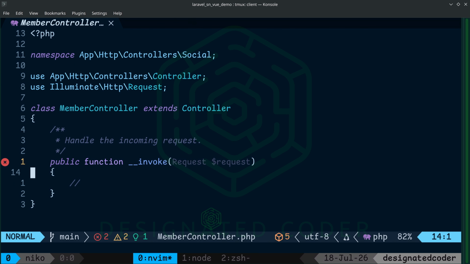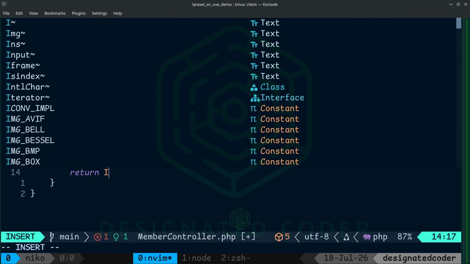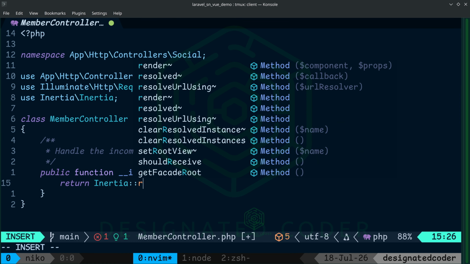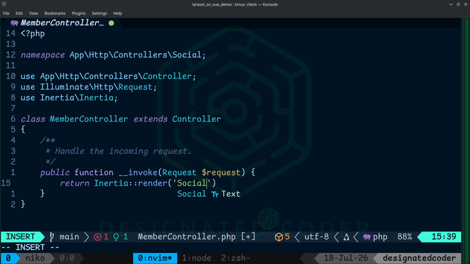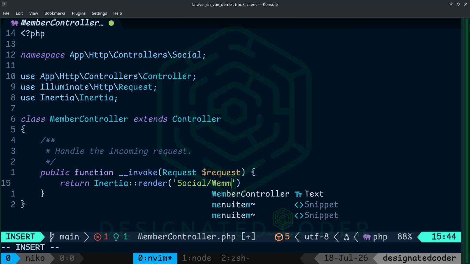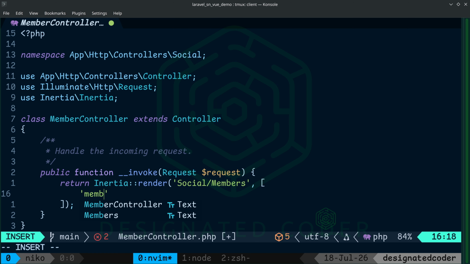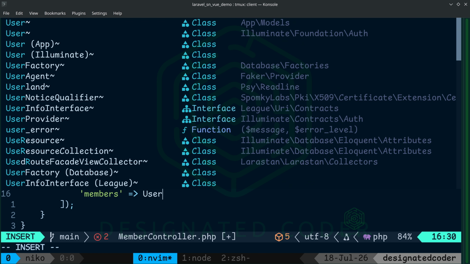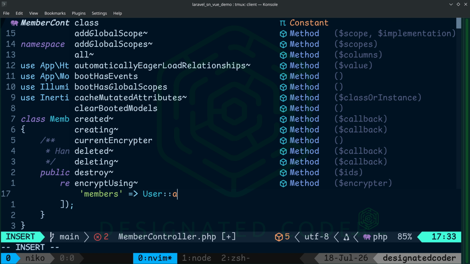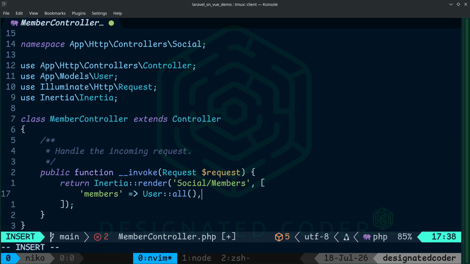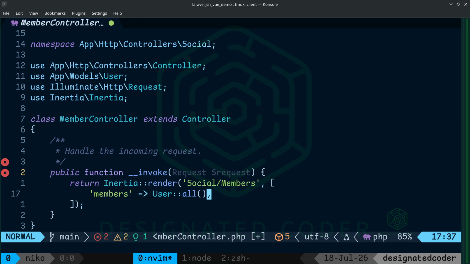Now, because we're just going to initially keep this very simple, I just want to return inertia render. The folder that we're going to create is going to match where our controllers are. So it's going to be social members. And then I want to pass in the users. In this case, because they are members, we're going to call them members. And these members are just going to be the user. Make sure to import. And temporarily, I am going to say all. We're going to end up putting pagination on this, but for now, I just want to be able to see the users.